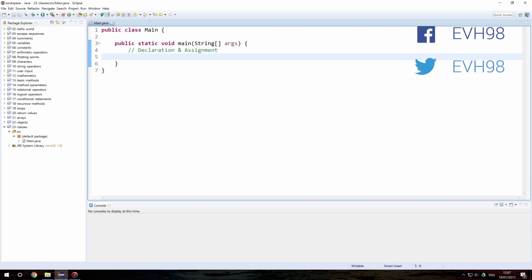So I'm going to expand from the last video in which I introduced to you the concept of objects. And in this video, we're going to create our very own object using a new class. So here, I'm just going to declare and assign a brand new object. This is going to be called time1. It's going to be of the type Time. And I'm just going to type in new Time.